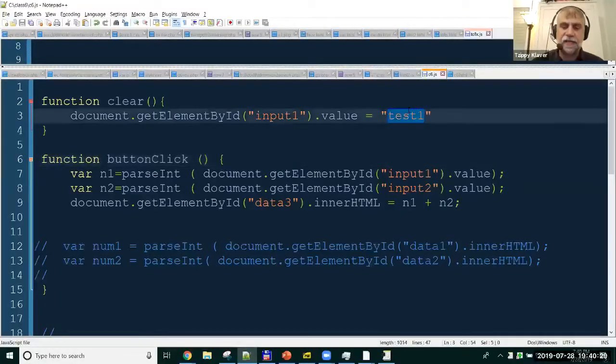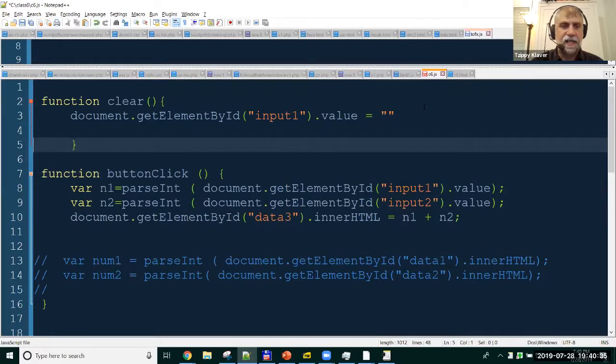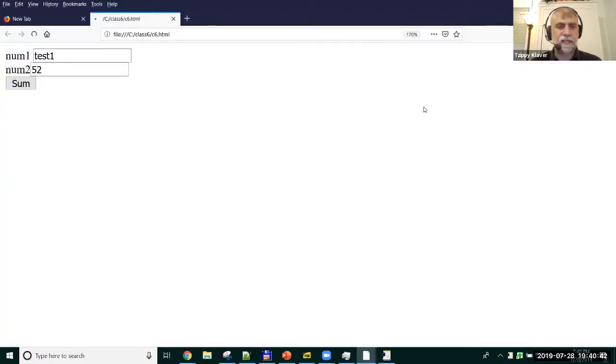Because now I could do this. I could set it equal to nothing. Right? I'm going to set that equal to nothing. And I'm going to set this equal to nothing. Right? I'm going to set input 2. So now no matter what, when I run this, it should always be clear.